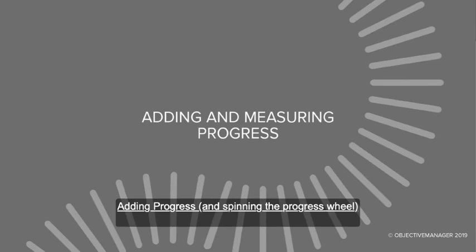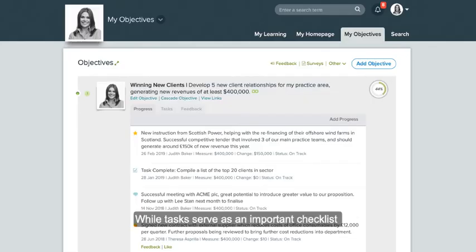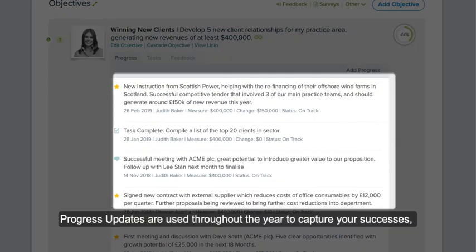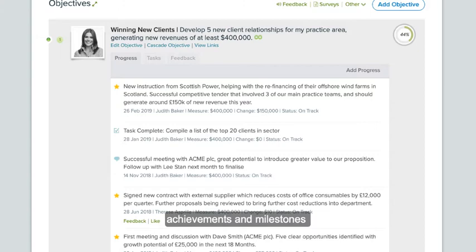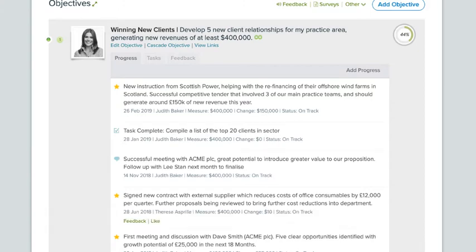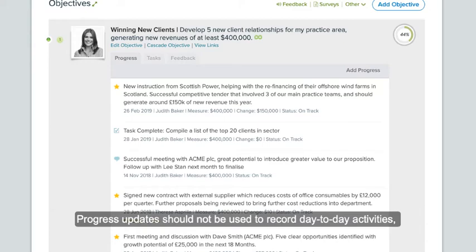Adding progress and spinning the progress wheel. While tasks serve as an important checklist that defines how you plan to achieve an objective, they're normally defined when you create your objective. Progress updates are used throughout the year to capture your successes, achievements, and milestones, the things which have moved you forward in the achievement of your objectives. Progress updates should not be used to record day-to-day activities, but rather to show the significant progress you have made.